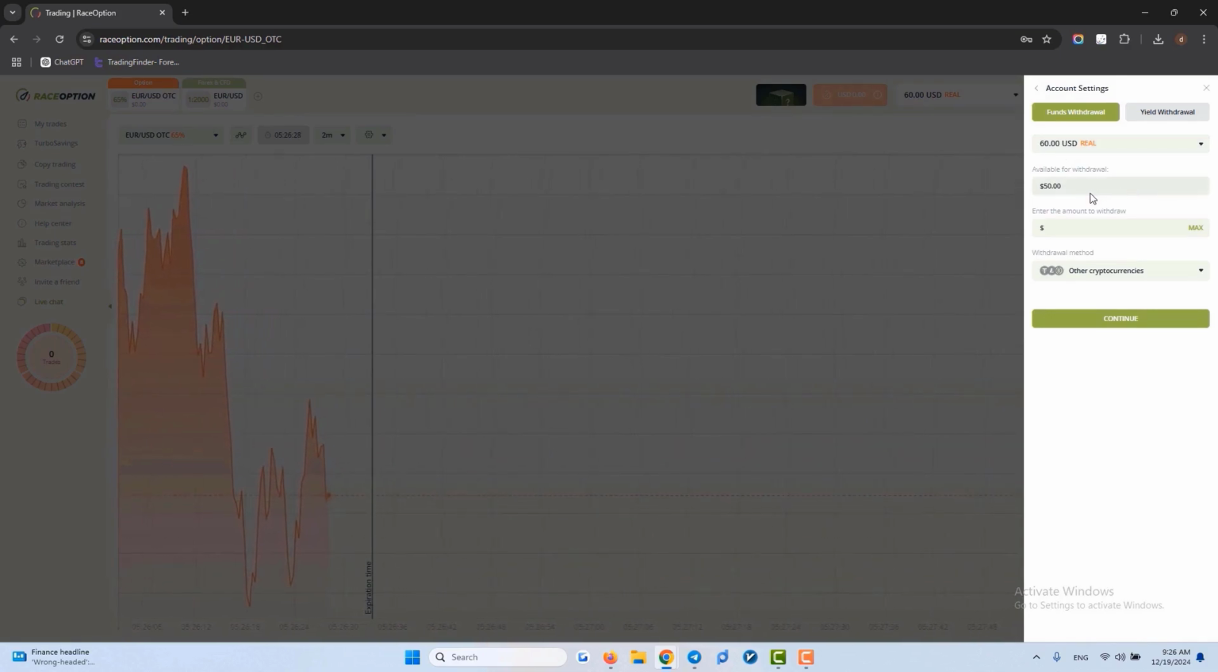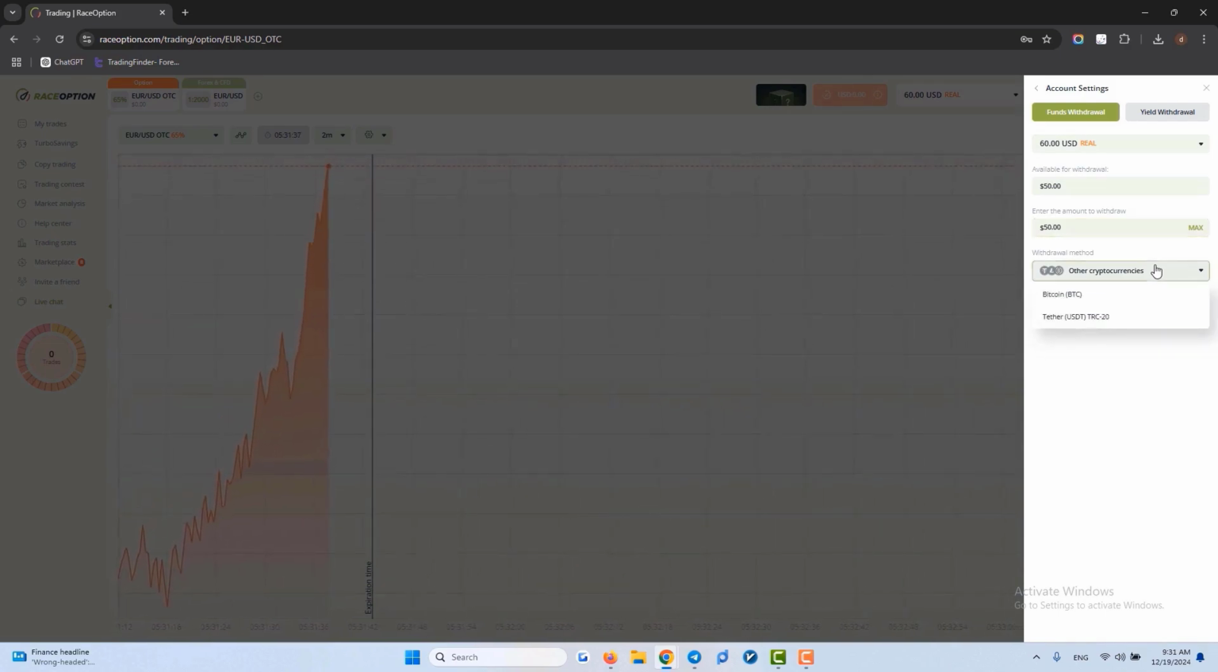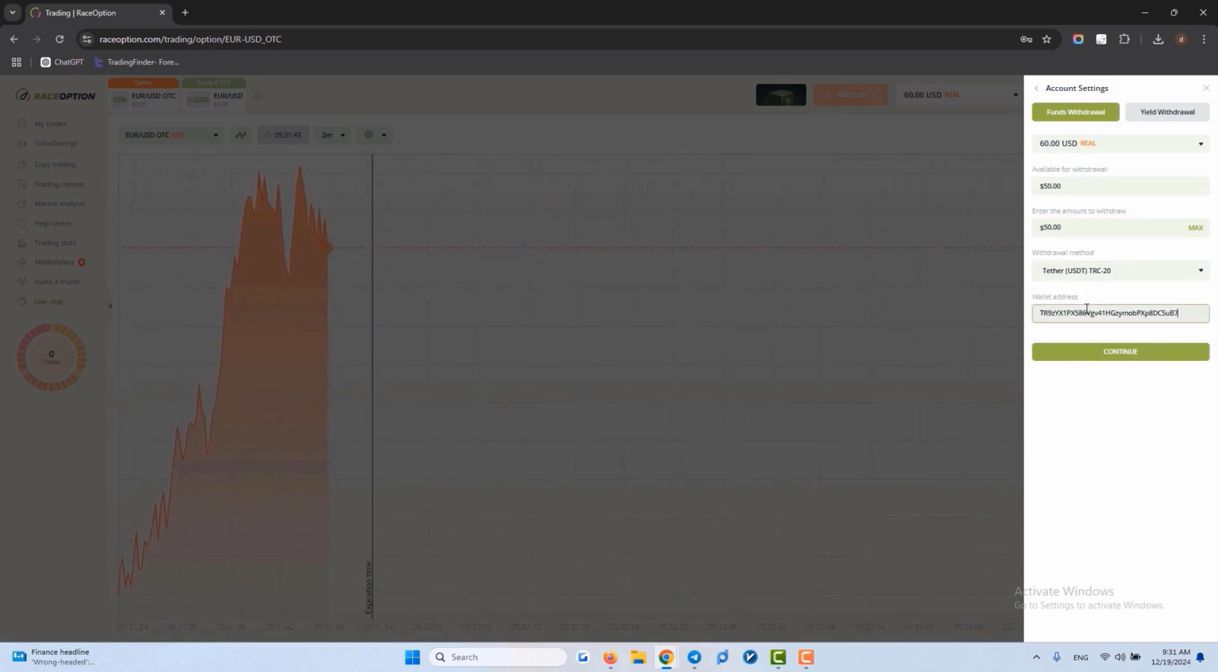In this section, we have the withdrawable balance. In this section, we specify the amount you want to withdraw. In the next section, you select your desired withdrawal method, which in this tutorial is the TRC20 method. And then in the next part, you enter your wallet address. After entering the information, we click on the Continue option.